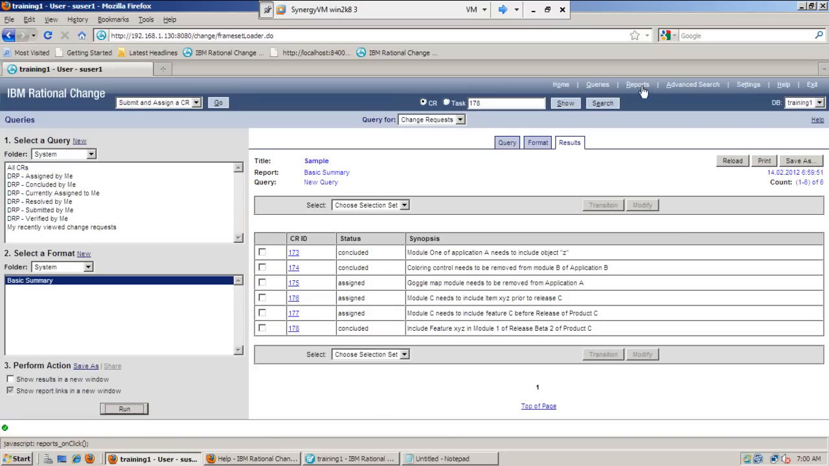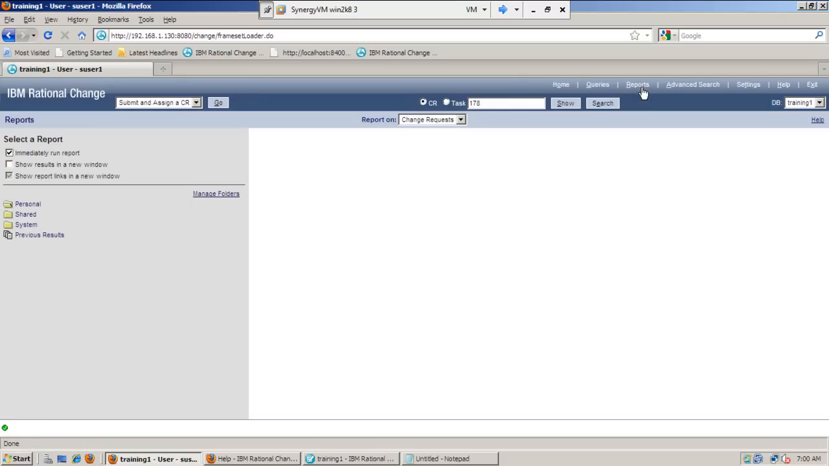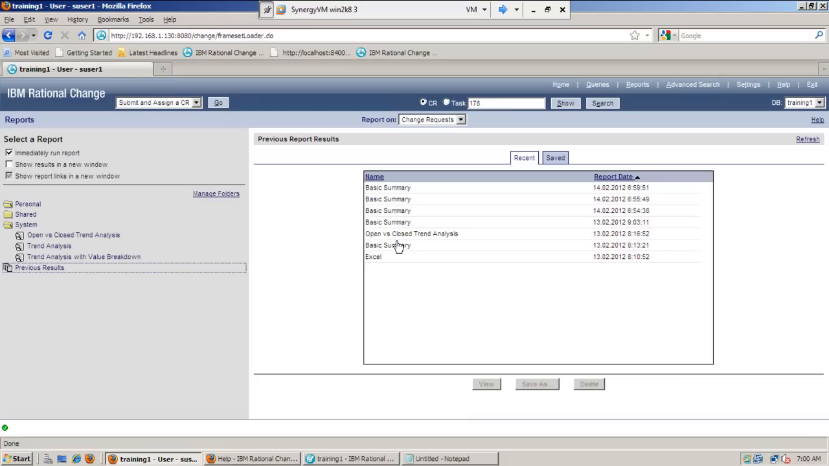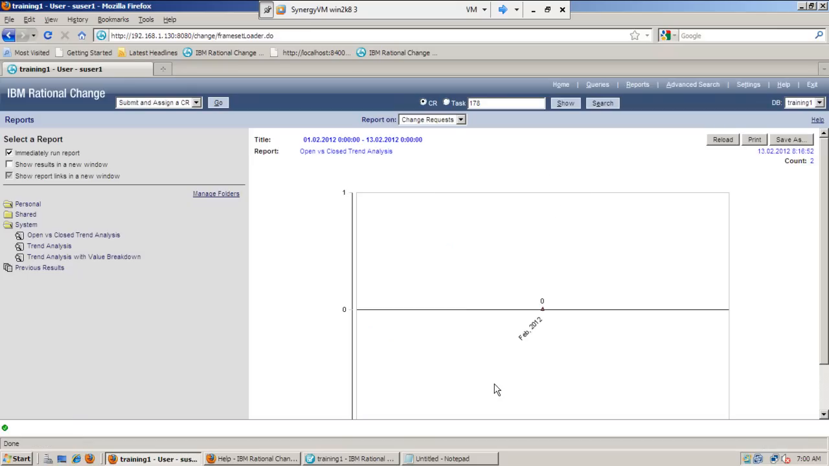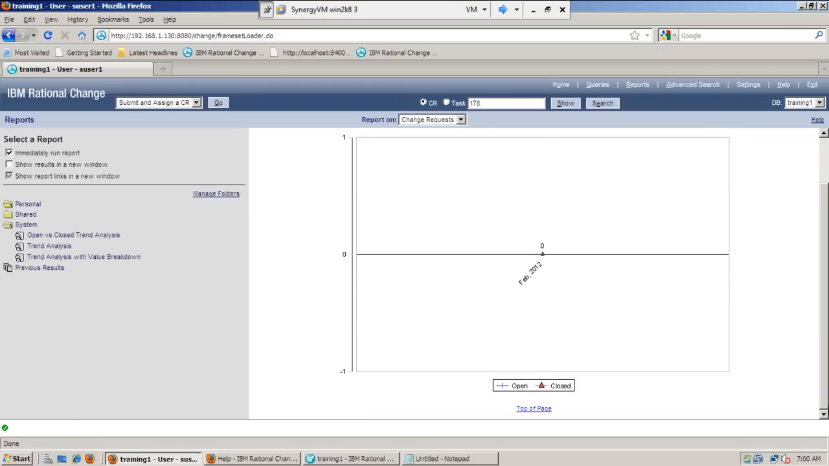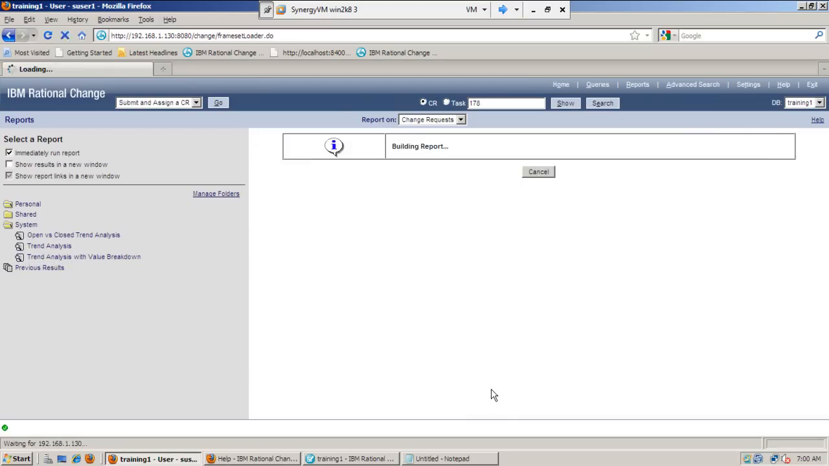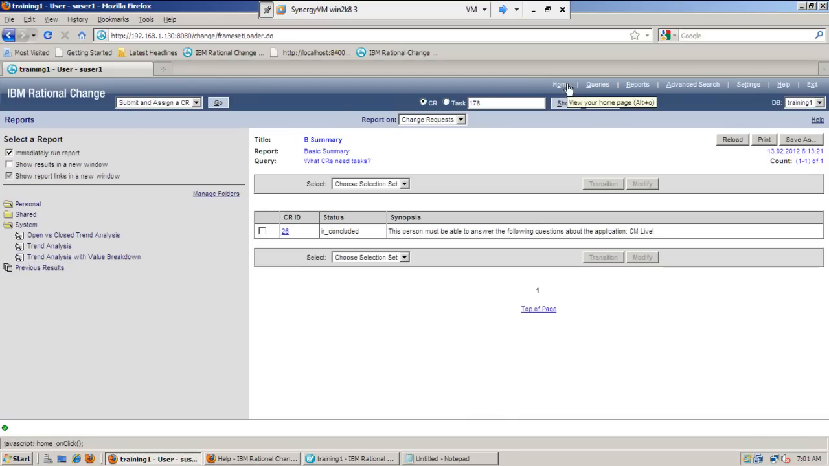You can perform more or less a similar operation from the report panel as well, where you can pick from the various report templates created by the change admin user. Currently we have a few of the report panels here, which allow us to see open versus closed trend analysis with value breakdown. Some of the reports that have been executed before, you can view them as well. Here you can see only one change request. Similarly, you can execute other operations through these pages as well.